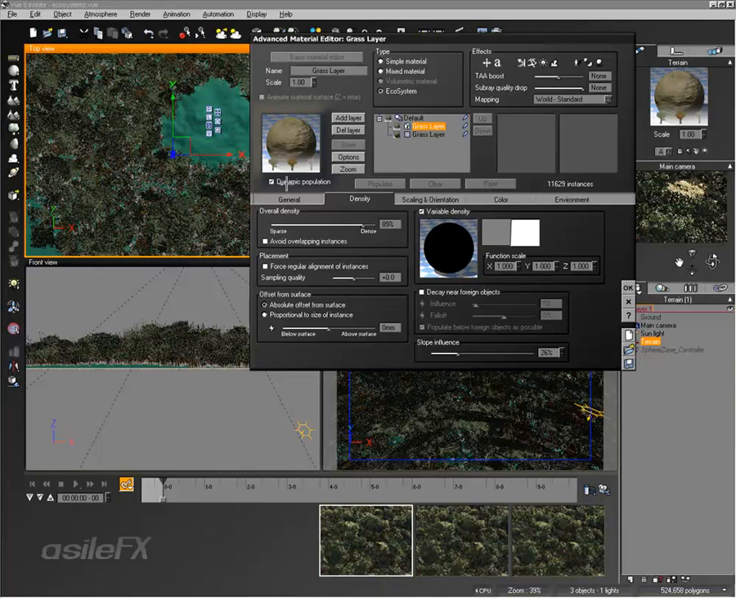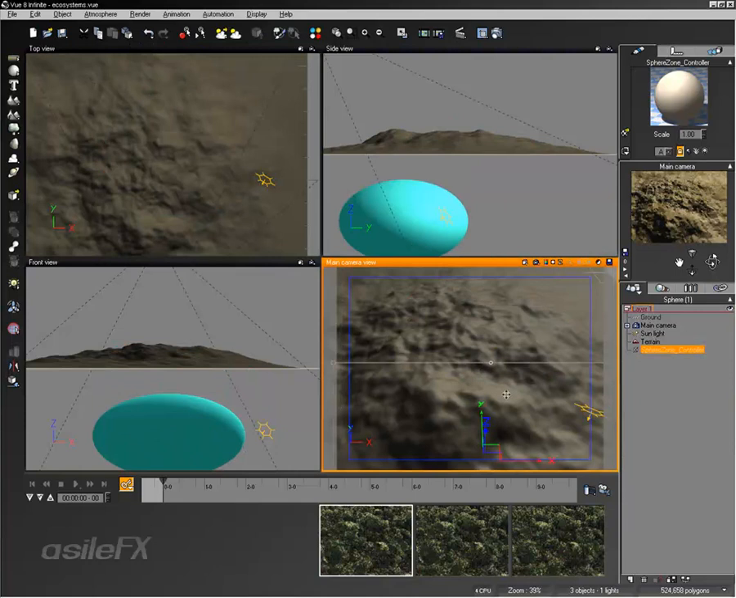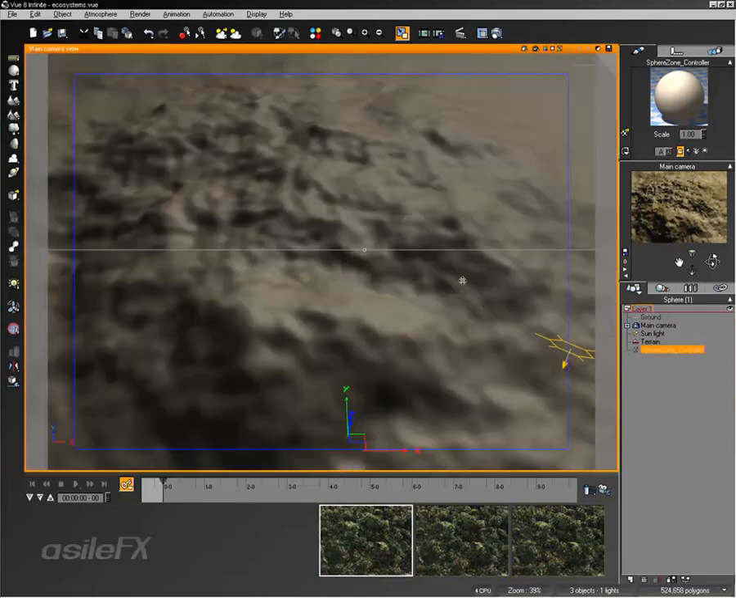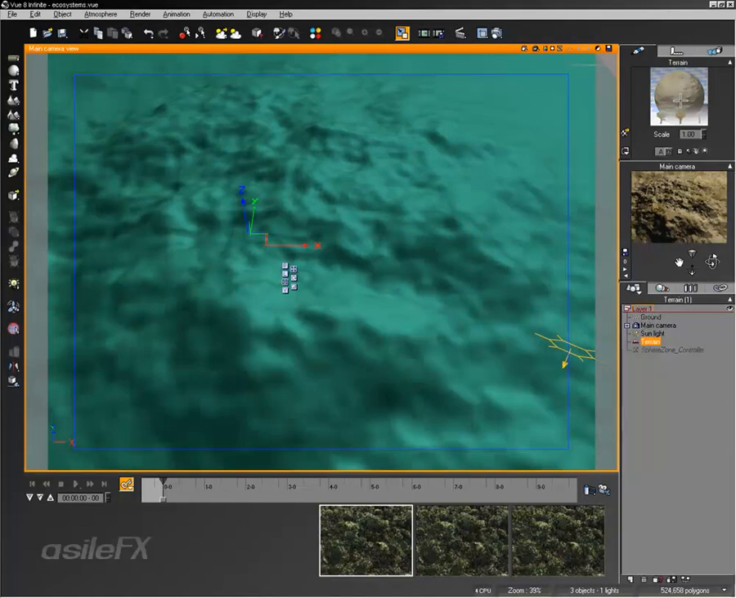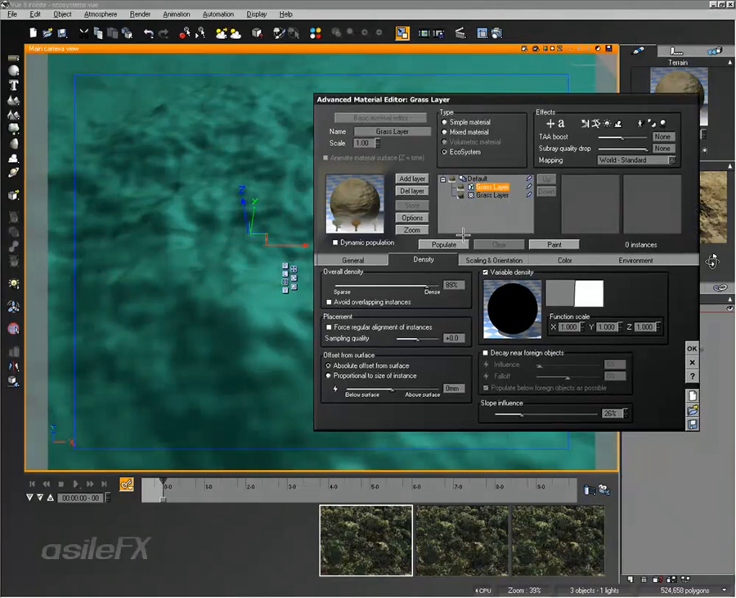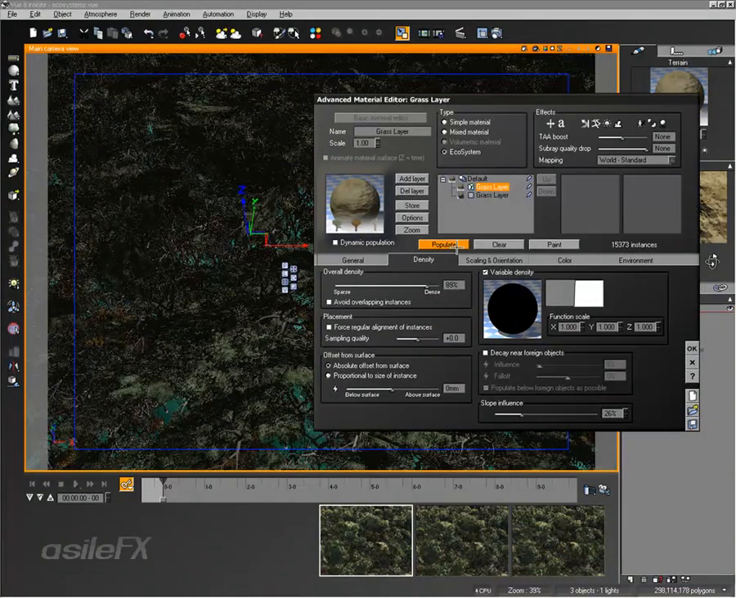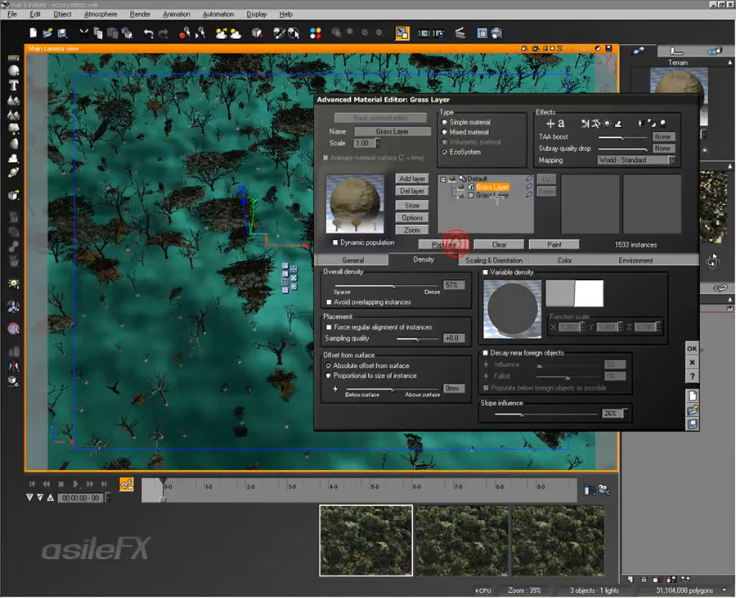I'm going to go ahead, turn off dynamic population, and just move the sphere out of the impact zone. We'll go ahead and open up the ecosystem. We can go ahead and populate. I'm going to thin this out a bit and turn off variable density for now.